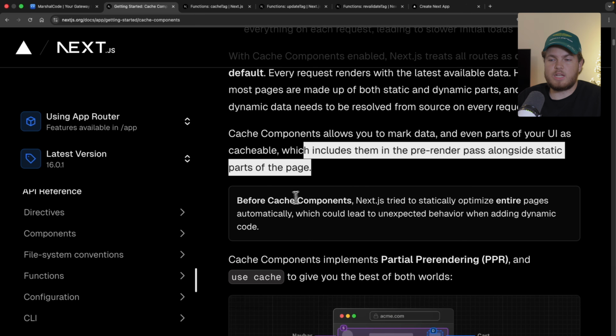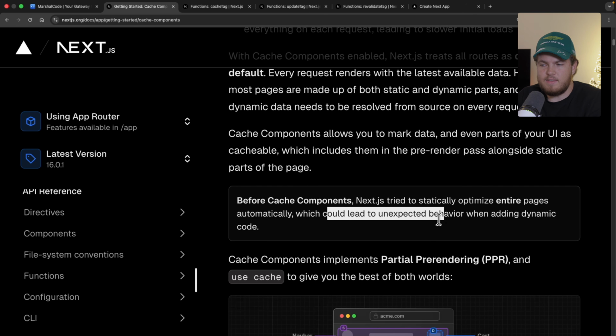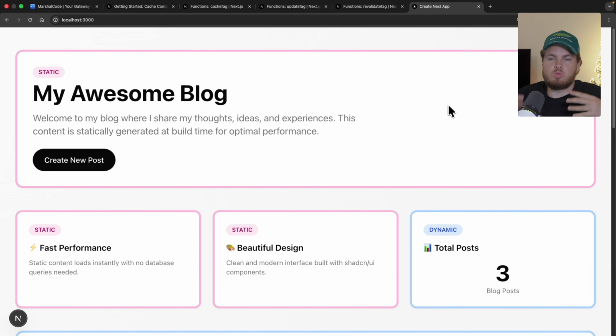And here they also mention, before cache components, Next.js tried to statically optimize entire pages automatically, which could lead to unexpected behavior when adding dynamic code. So since we now know what cache components are, how they work, we can now also finally implement them. So right here I created a demo code base, a Next.js application, and this is a blog application.